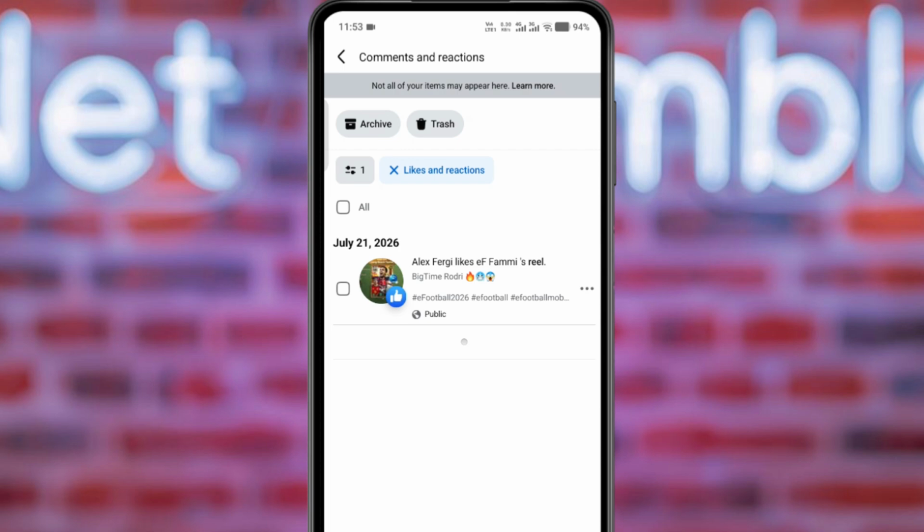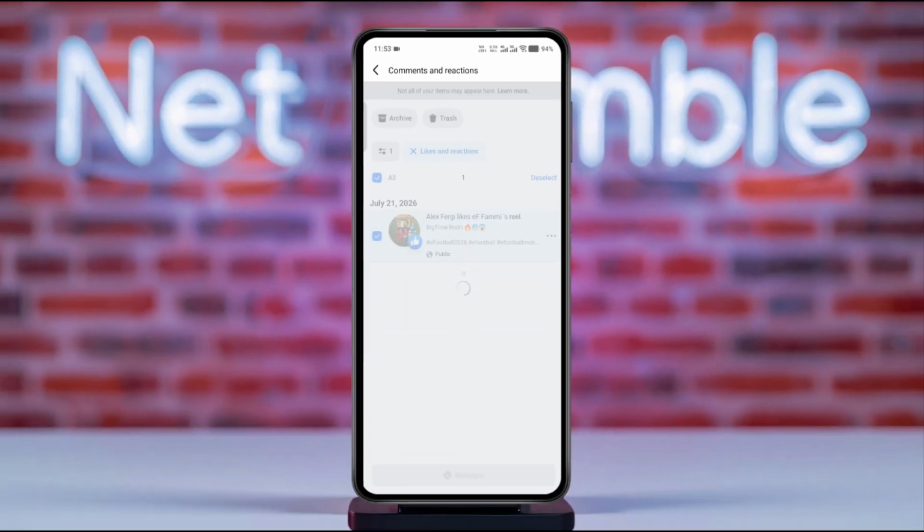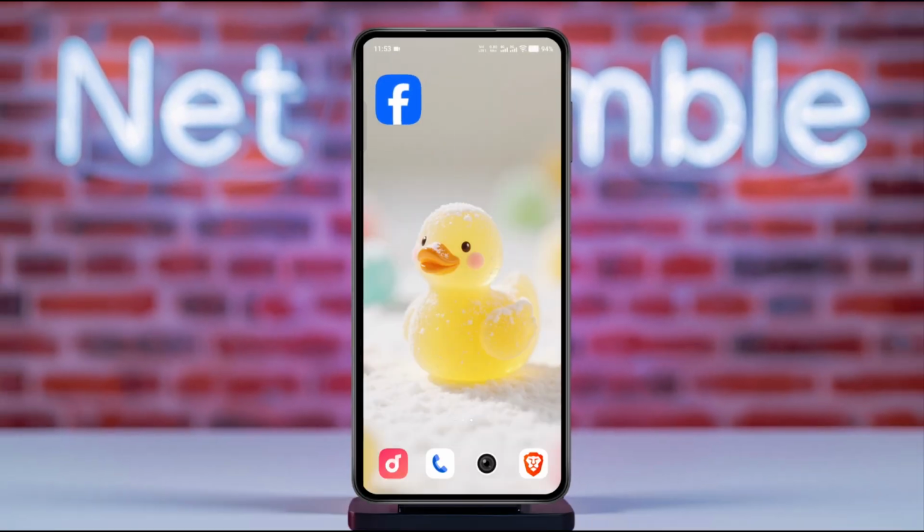You can scroll through the list to revisit your activity and even remove reactions if you'd like. This is a great way to quickly find content you've previously enjoyed or manage your Facebook activity more easily. That's it. You've successfully learned how to find your likes on Facebook.